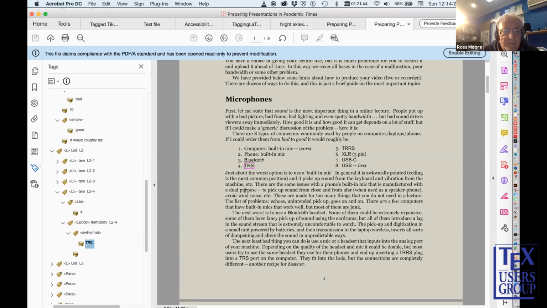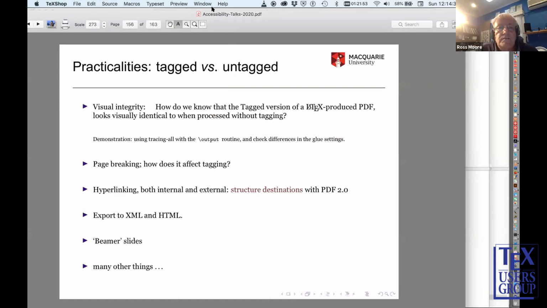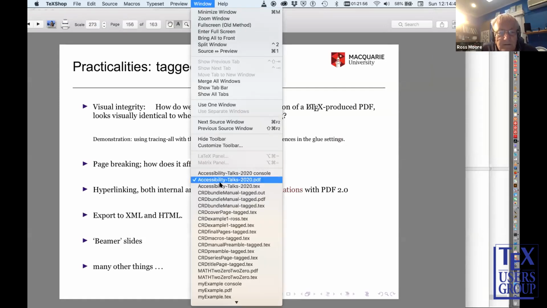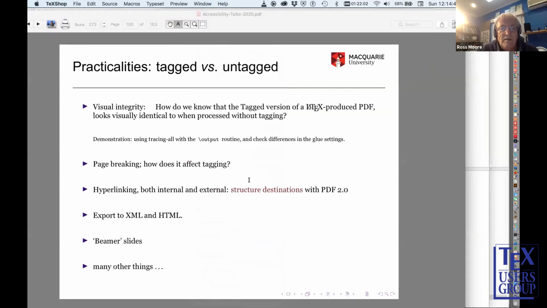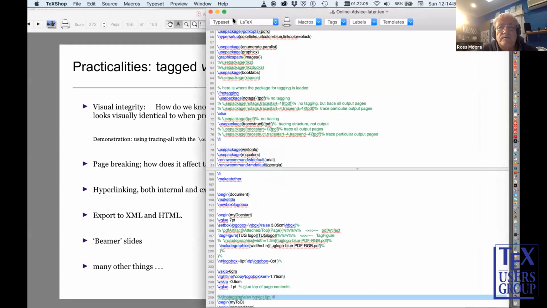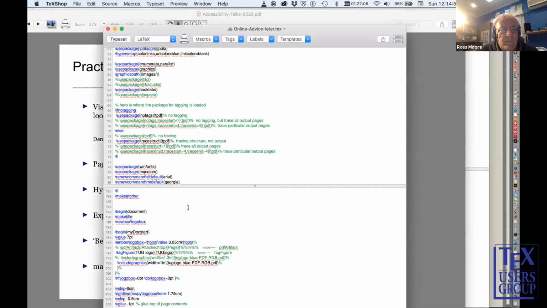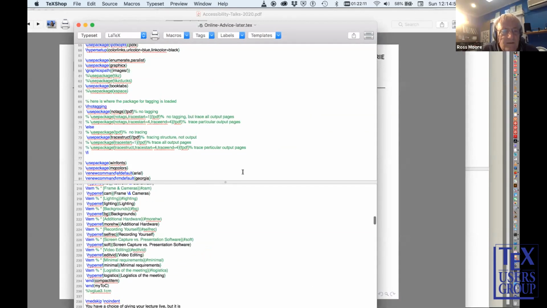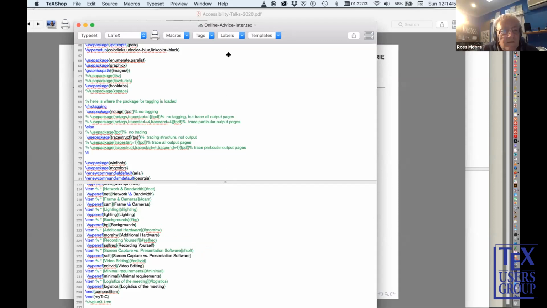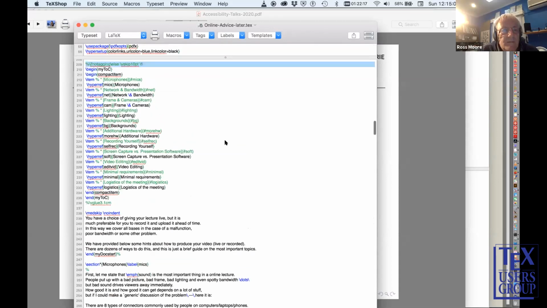Okay, so that's probably a good place to move across and have a look at the text source for this. So that's not the one I want. That's an earlier version of tagging this. I want online advice. The fact that it says later is not relevant. Okay, so here we go. There's the down the bottom half there. We'll come back and look at the top stuff later.